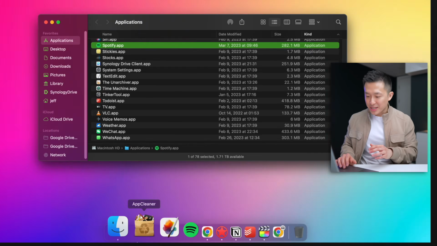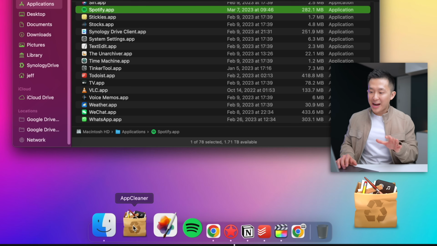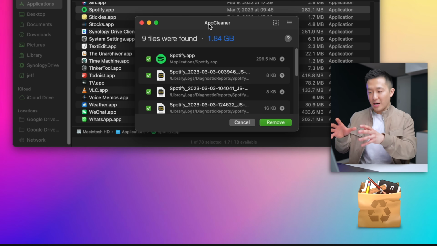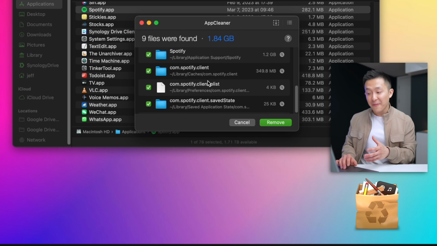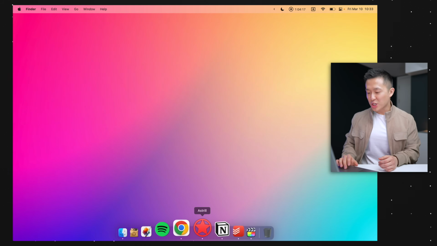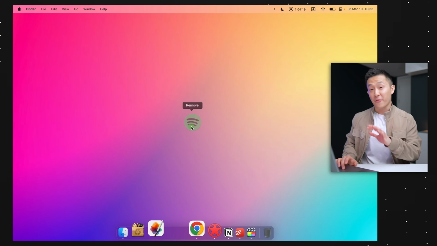The next app I always install is AppCleaner. Whenever I drag over an application I want to uninstall, AppCleaner not only uninstalls that app, but also scans for leftover files and removes those as well. Pro tip. You can simply drag the icon away to remove it from the dock.